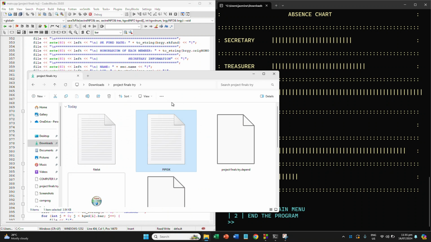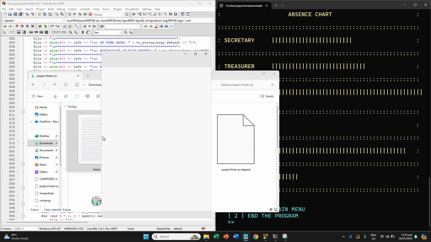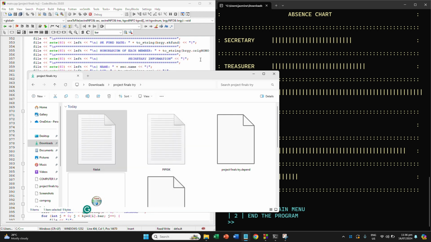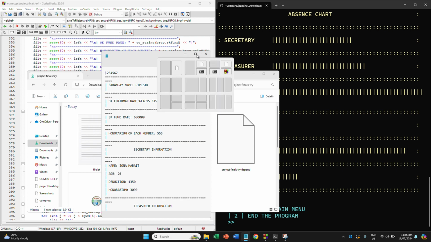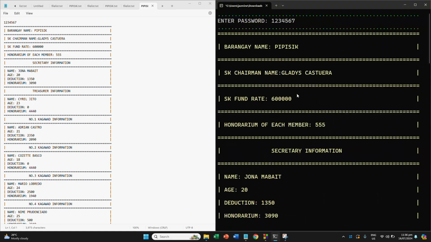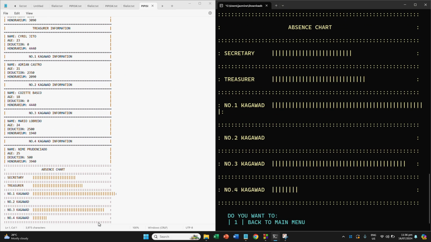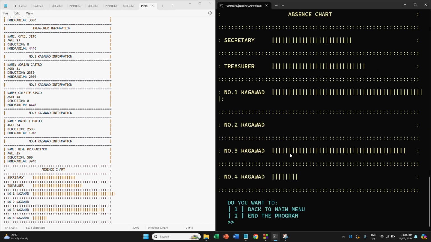As we open the file, we will now have two file streams. One for the list of the files and one for the file of each barangay. Let's open the list. So, only the file name is there. Now the file of the barangay. Let's compare. So right there, the data that we have in the file stream is all the same as in the console.